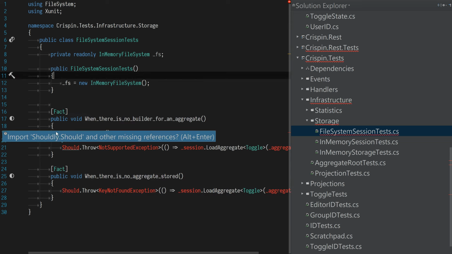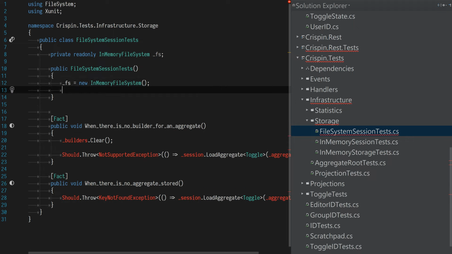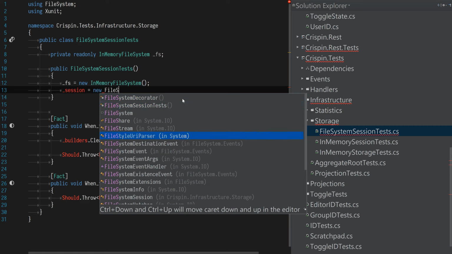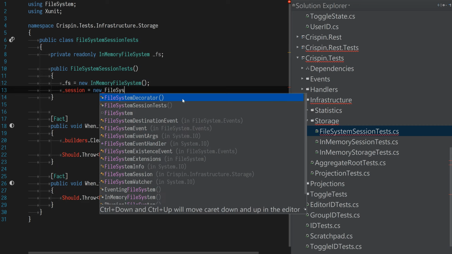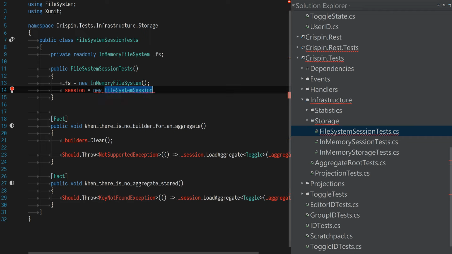So this is telling us we need builders, which we do because our file system is actually going to need to be able to build something. So session equals new file system session. Pass in the file system to that.